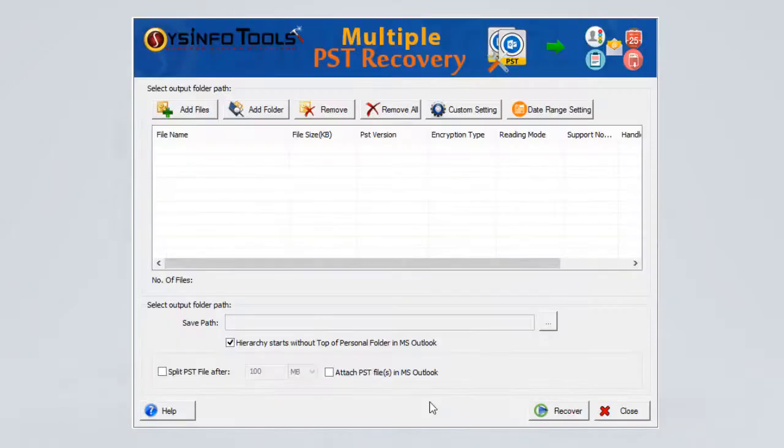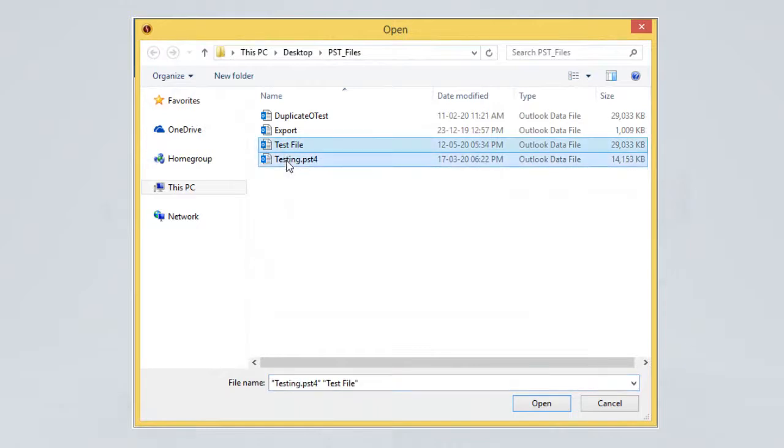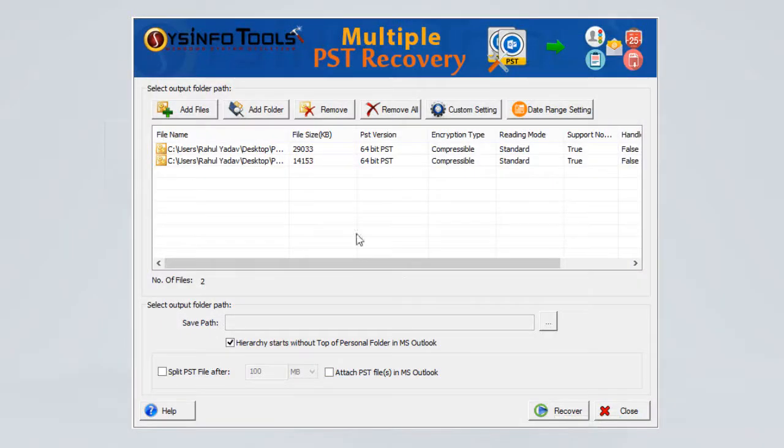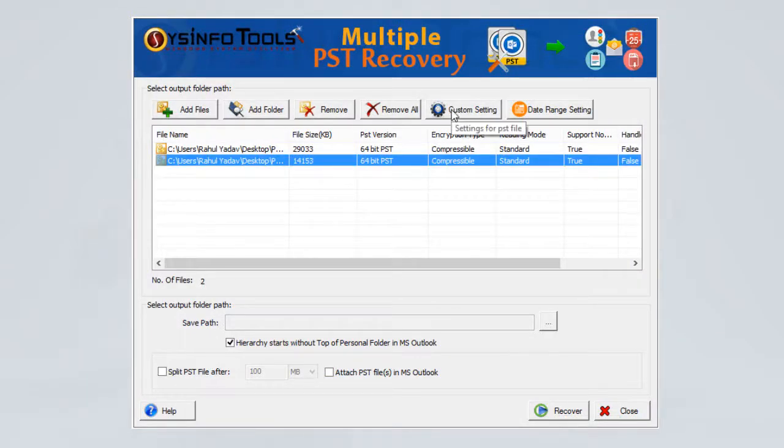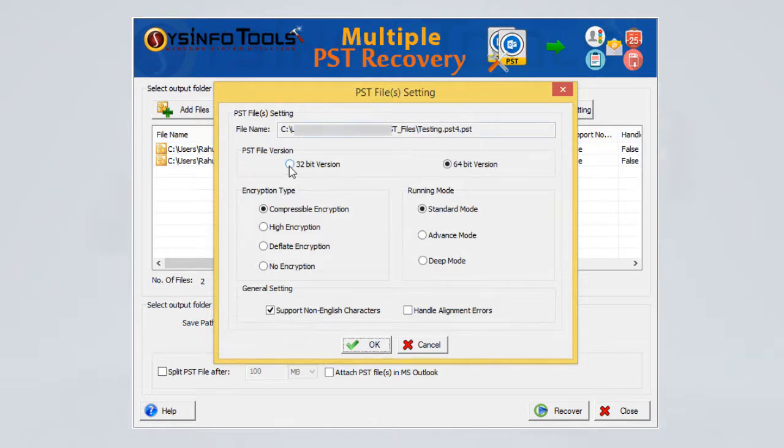Working on the tool. Download the tool. We have given the download link in the description. Run the tool and click on the Add Files button to add the PST files. Choose the desired files. Select the PST files for custom settings and then click on the Custom Settings button. Choose the PST file version, then encryption type, and then recovery mode. Now select the options Support non-English characters and Handle alignment error.